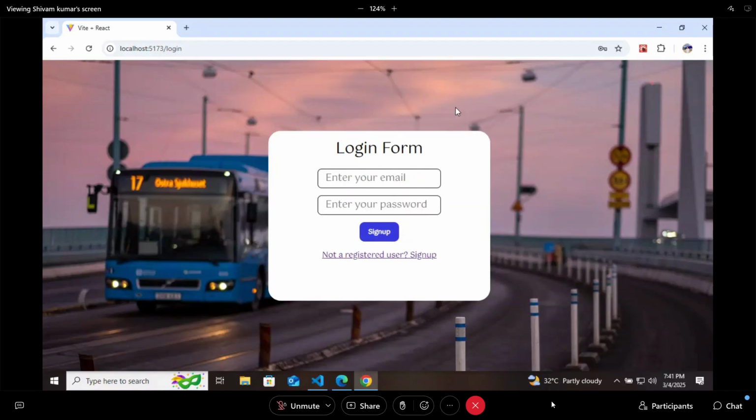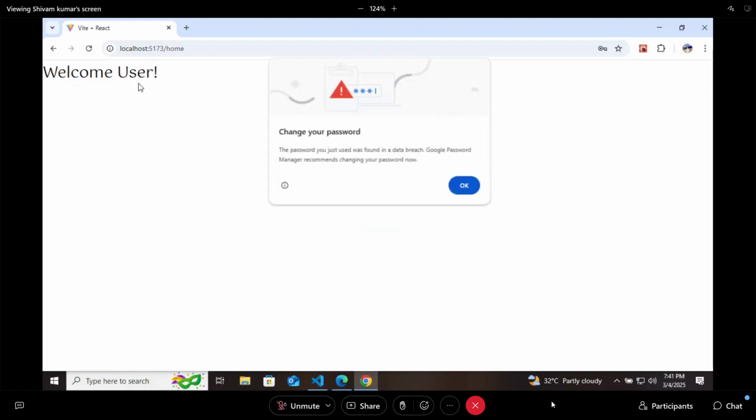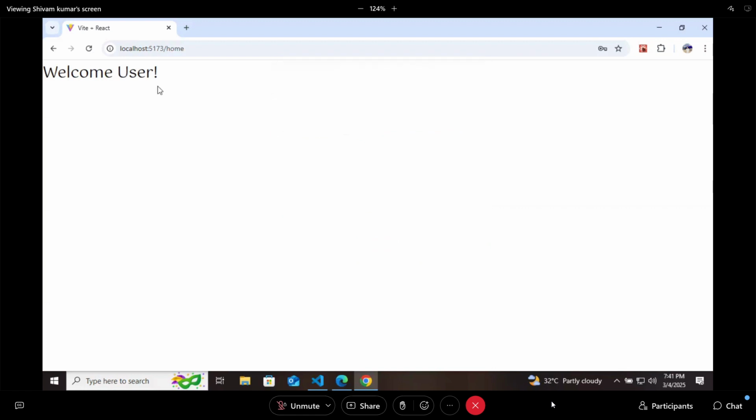Erasing, that's it. If I keep the exact email ID shivam at the rate of yahoo.com and password, sign up. Now valid user, and it is taking me to the home page. So I'll click OK and we are coming to the home page. Welcome user. Everything is working fine in this application.